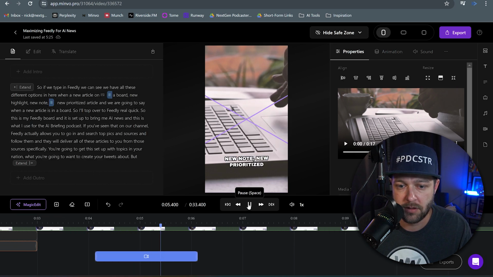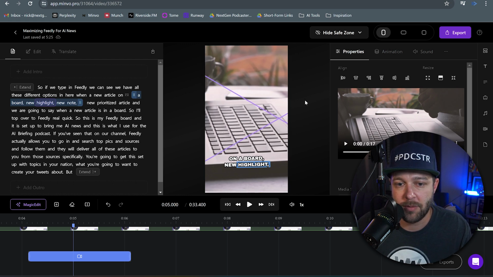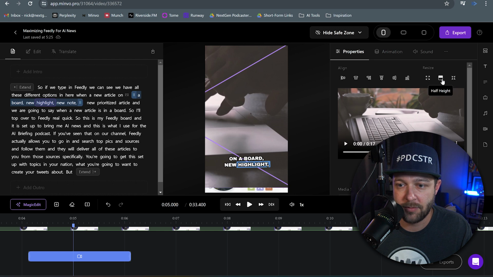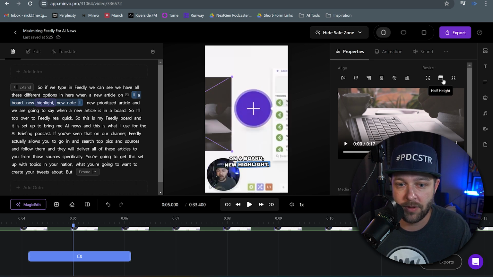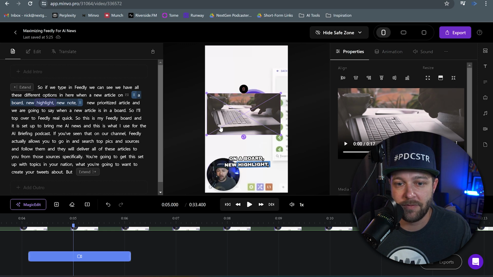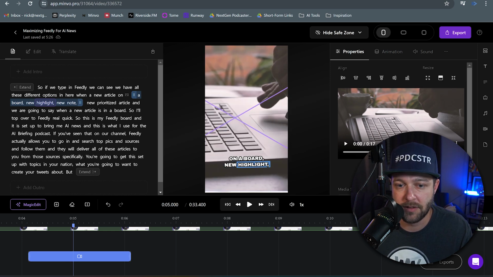Board, new highlight, new note, new project. So you can see we're kind of out of frame with that. We can actually grab this and move it around. We can adjust it, or we can resize. We can have it be the full height of the video. We can have it be half the height. So now we're looking at a video like that, or we can even fit it inside the video frame. We'll just go back to full height for right now and leave it at that.